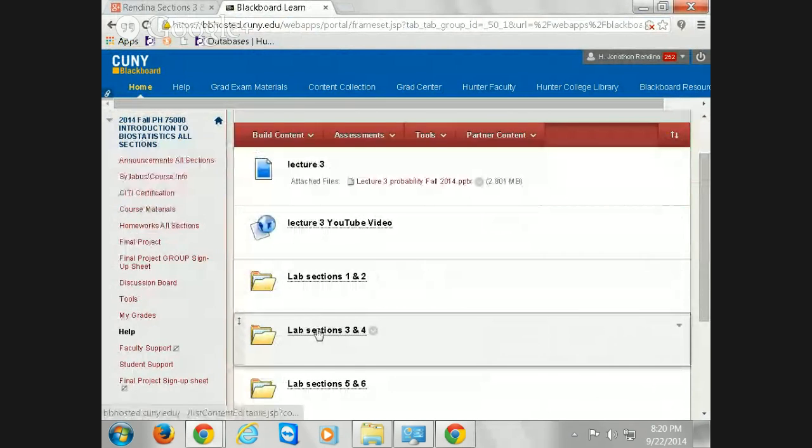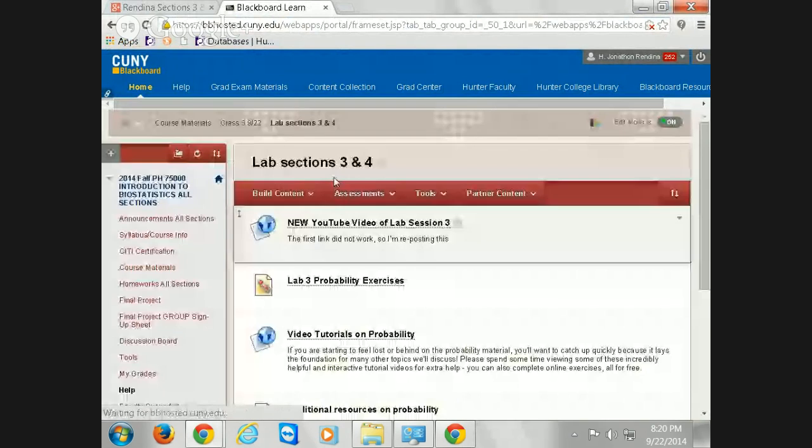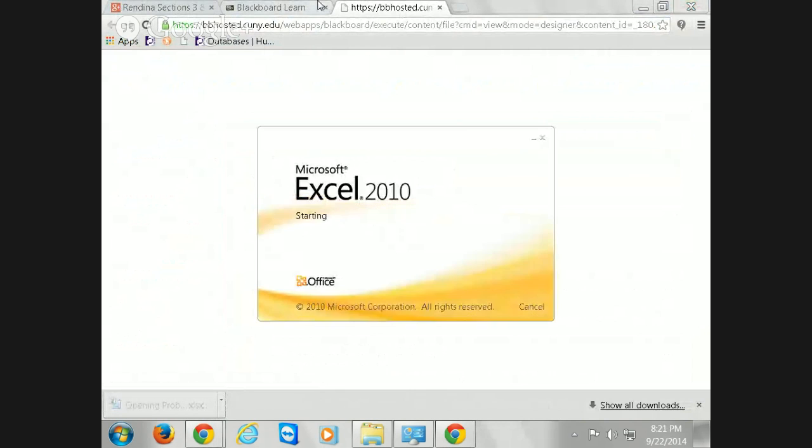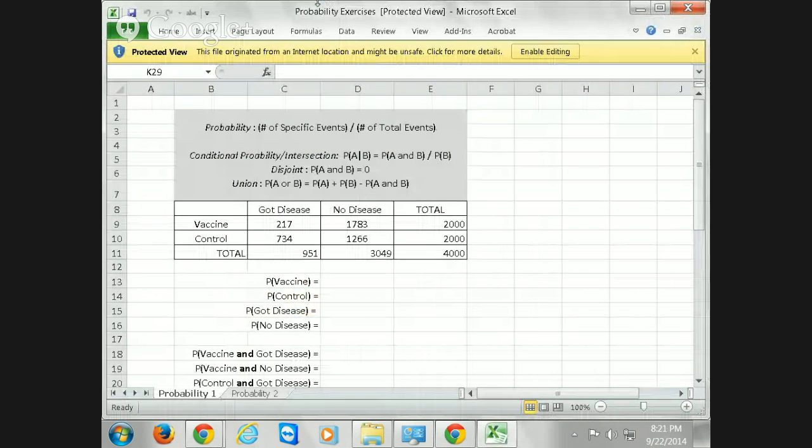And so remember, we're lab sections 3 and 4. And then you can just do lab 3 probability exercises. Let me know if anyone has trouble opening that. By the way, did everyone get SPSS to open today? Yeah. Nobody had any trouble with that? Okay, good.